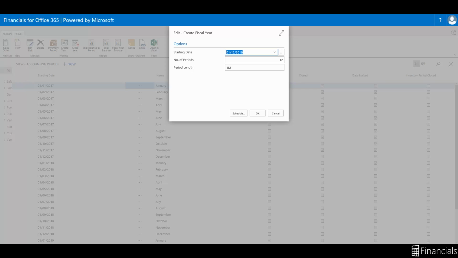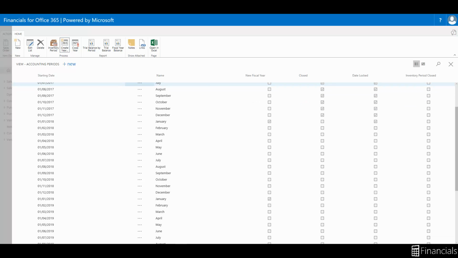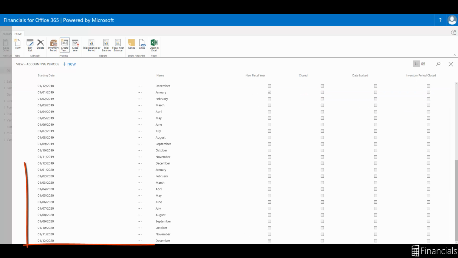Fill in the fields to define the structure of the fiscal year, choose OK when done, and the accounting periods are automatically added to the page. The starting date and name fields are already filled in. The name field uses the name of each month from the starting date, and after the last period in the fiscal year, an accounting period is inserted and the new fiscal year checkbox is selected.